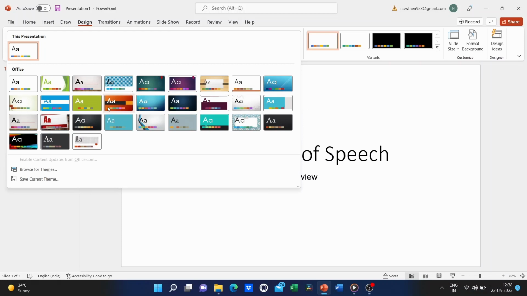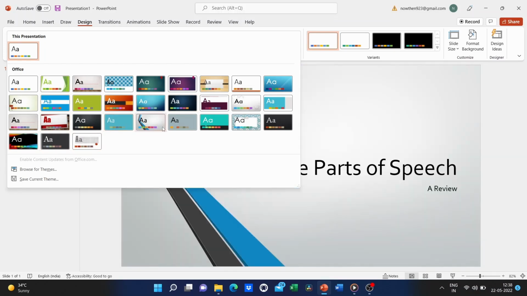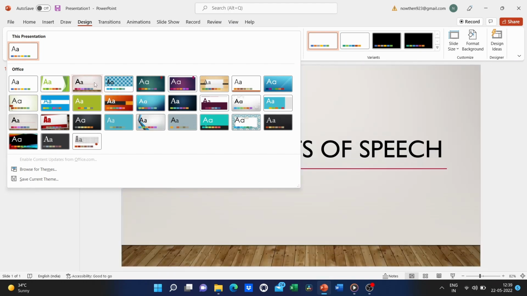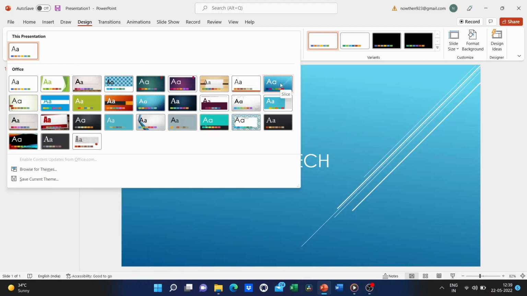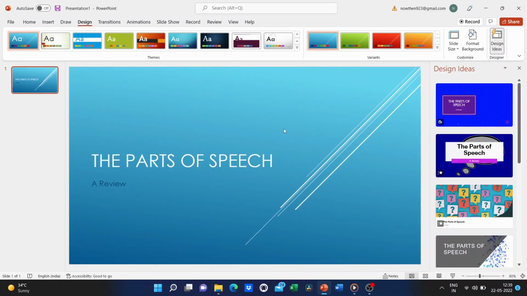But there's so many different nice themes to choose from. And as you can see, when you put your mouse over them, you get a preview of what they would look like. And so it's really handy and nice to be able to just get a sense of what your presentation would look like with different themes. I'm gonna stick with this one called Slice. So I click on it, and it's applied to this slide. Great! So I am done with slide 1.